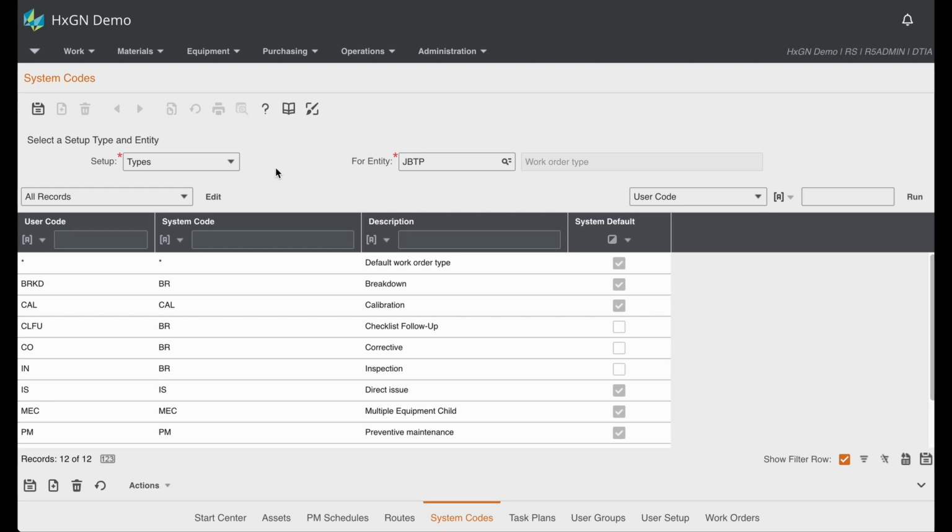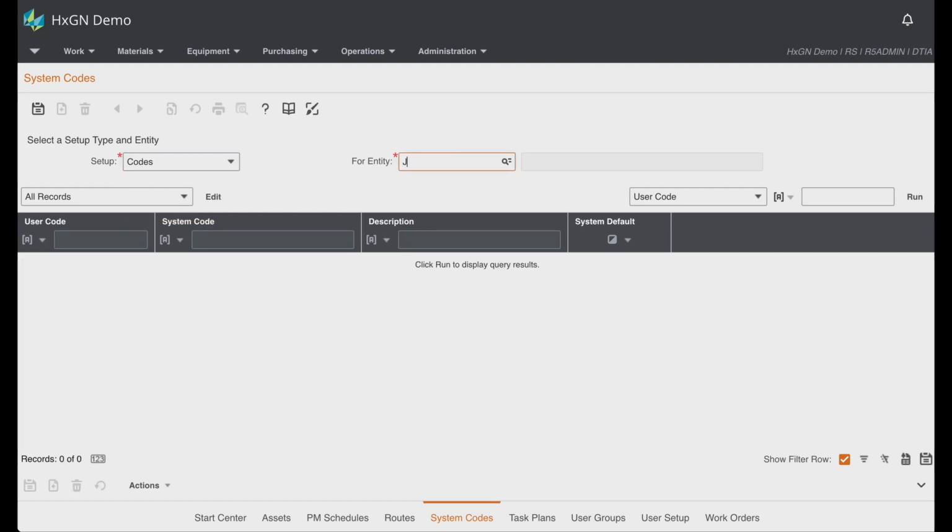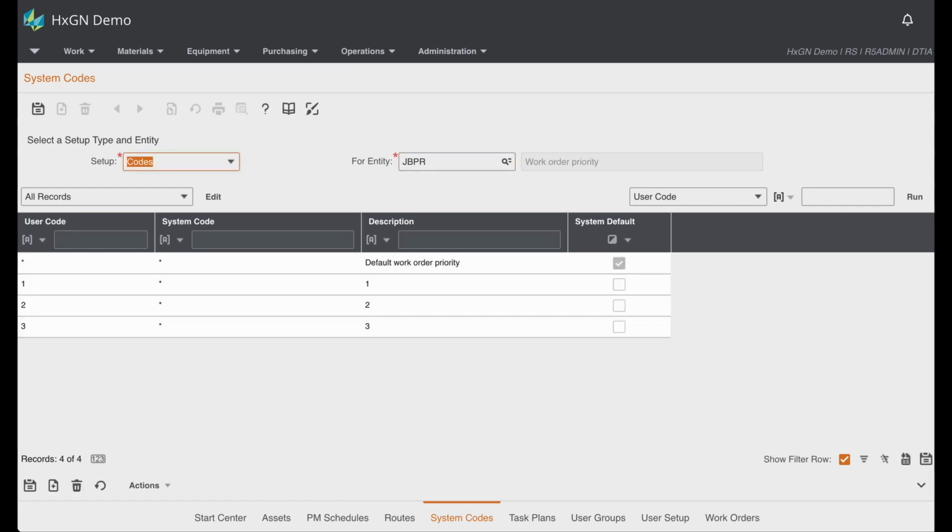In this video, I will highlight the importance of identifying and documenting work order types and priority codes. First, work order types and priority codes are set up as system codes in Hexagon EAM. The entity for work order types is JBTP, whereas the entity for priority codes is JBPR. Let's review work order types.